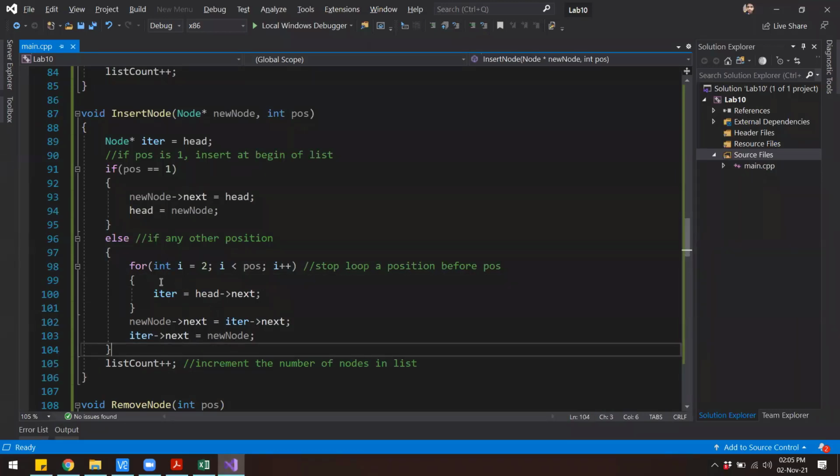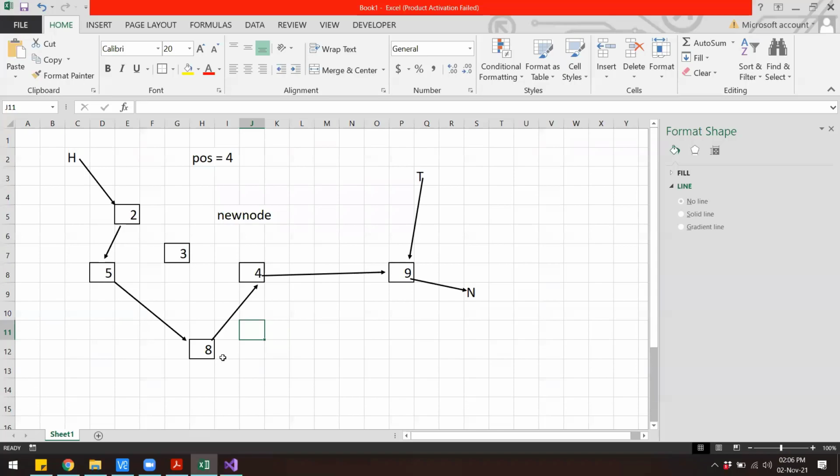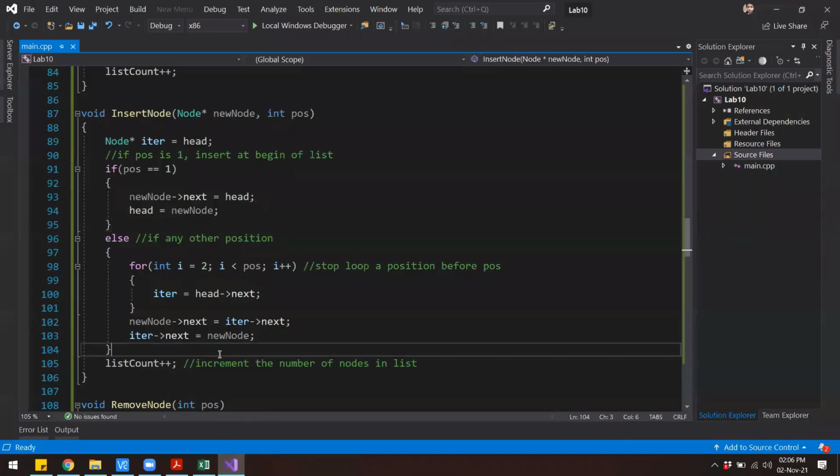So it says you traverse the list from position number 2. Why position number 2? Because we are looking at any other position apart from 1. If it is 1, then we can simply use this logic. If it is some other number, then we will have to traverse the list until we reach the desired location. So in our case, our position is 4. So we will run this loop from 2 all the way up till 4. And in each iteration, right, we will do this.